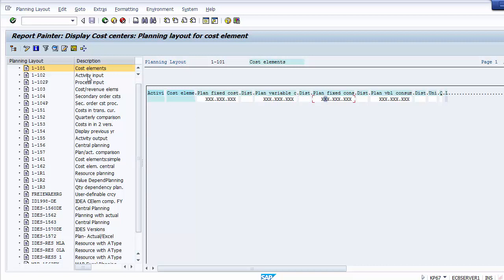So similarly, you can create your own layout as well. Different layouts are there, or else you can do one thing: you can even copy this and create your own as well.